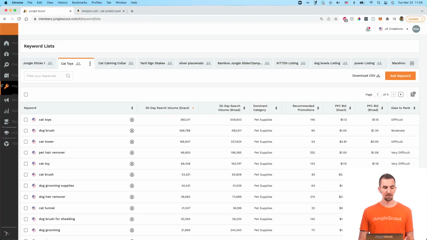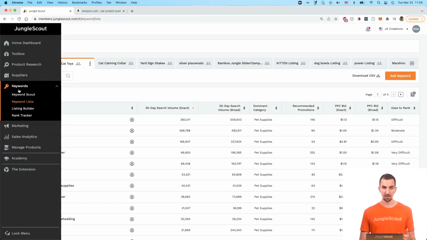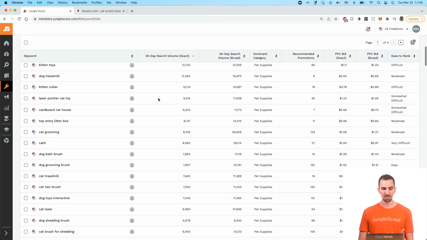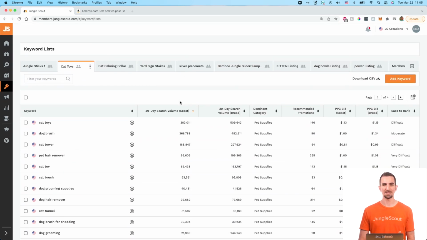Keyword lists can be found in the left-hand menu under the Keyword section. This tool allows you to create multiple tabs, name them whatever you'd like to organize your keywords, and you can add as many as you'd like to these lists so that when it's time to create your listing, it's easy to just import these keywords into the Listing Builder tool itself.